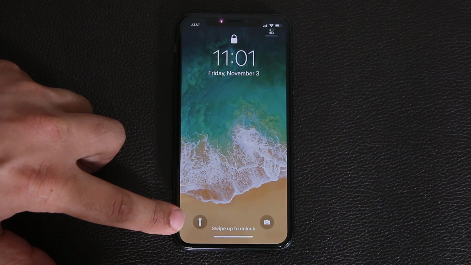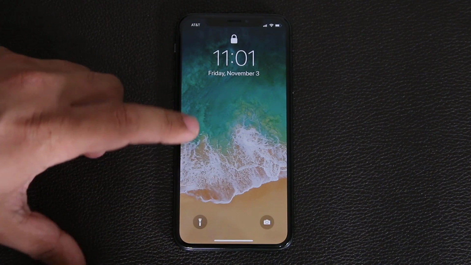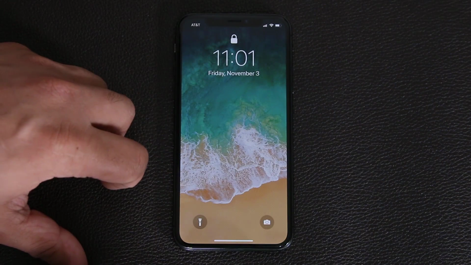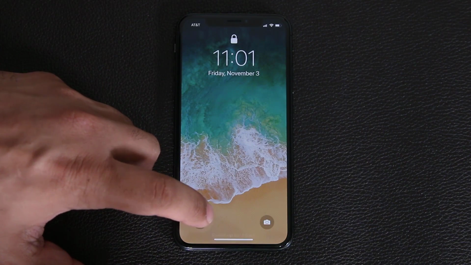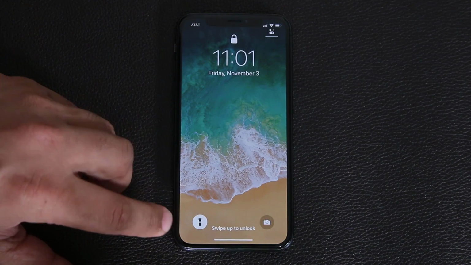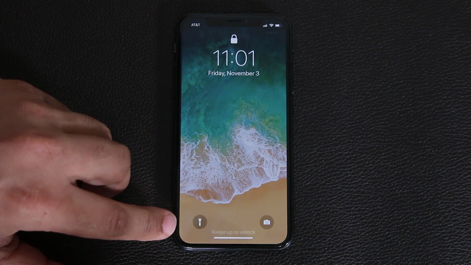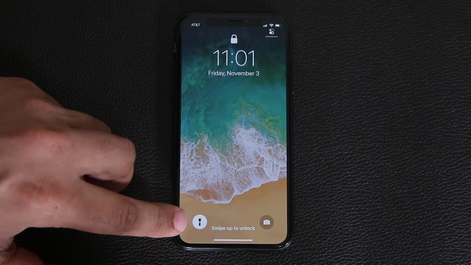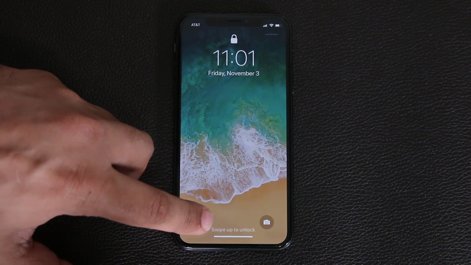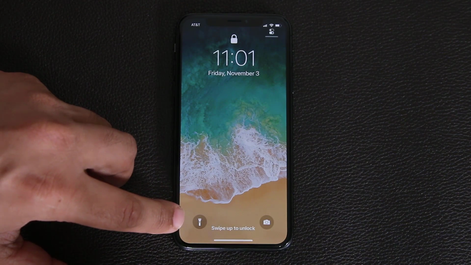You see that there's a flashlight icon and a camera button here. All you do is, let's tap it again, press and hold, do the 3D touch on it to activate that option. So as you can see, the flashlight was turned on. It's going to look like it's white. And then when you tap it again, it turns off the flashlight.